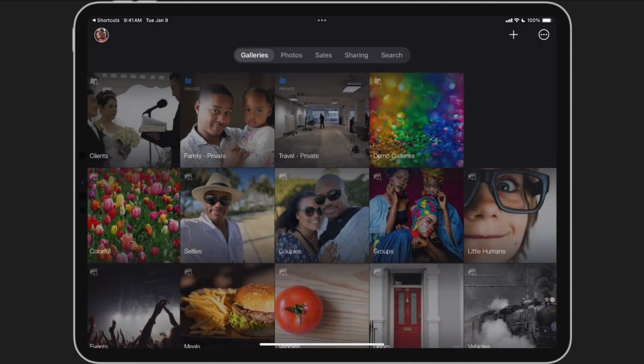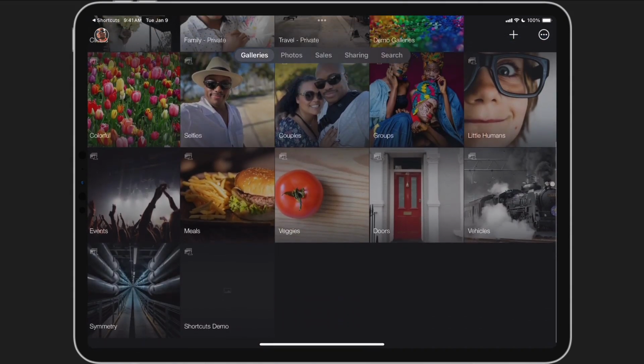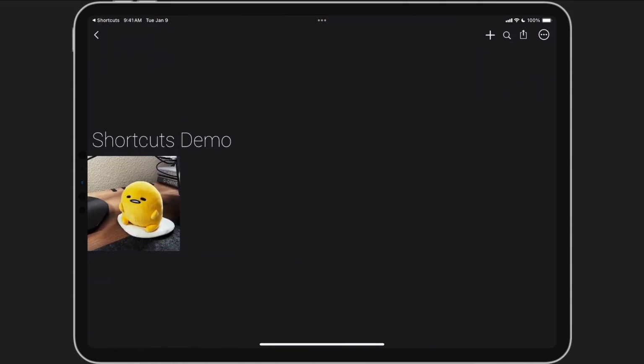I can click continue browsing, I can scroll down, find my gallery, Shortcuts demo, and there's our shot, just like that. Isn't that amazing? So one thing to take away from this is, in a few short steps, I was able to create an automated workflow that took an image, and I could have made it a series of images, but we took one image, we added edits to it.